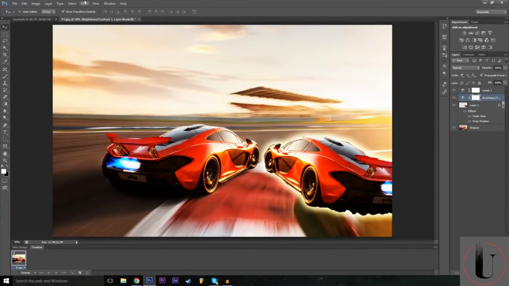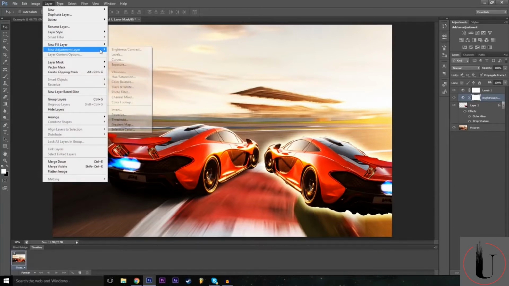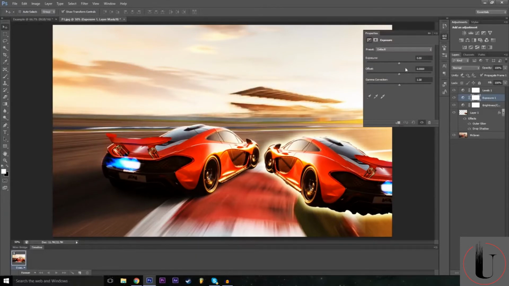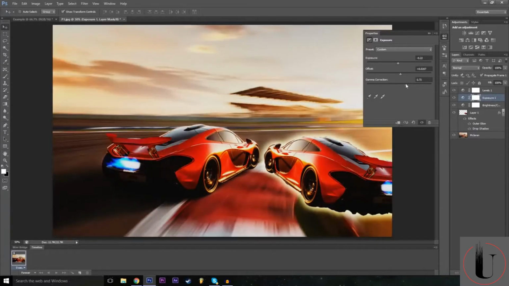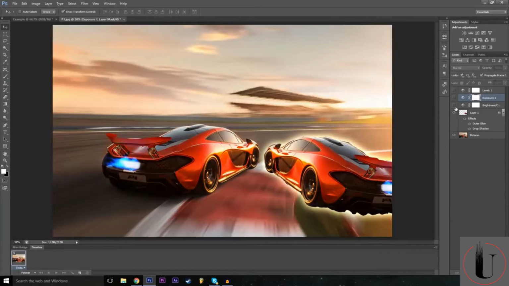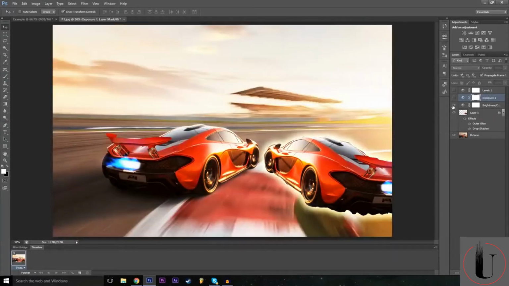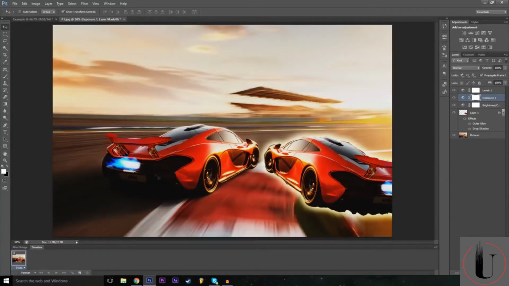So, next thing we're gonna add is actually a, let's see, layer, and then new adjustment layer. We can add, let's see, exposure. And then once we add exposure, you can mess around with that. We're actually gonna decrease the exposure a bit, and then the offset, you can mess around with that, and we're actually gonna increase that a bit just to bring out the dark colors a bit. And then the gamma correction, you can mess around with that as well. That is starting to look really cool. So that is how the project initially looked, and then after all these correction layers, this is how it's looking right now.